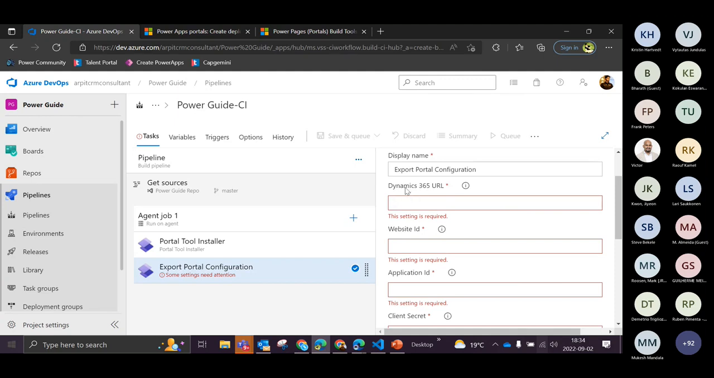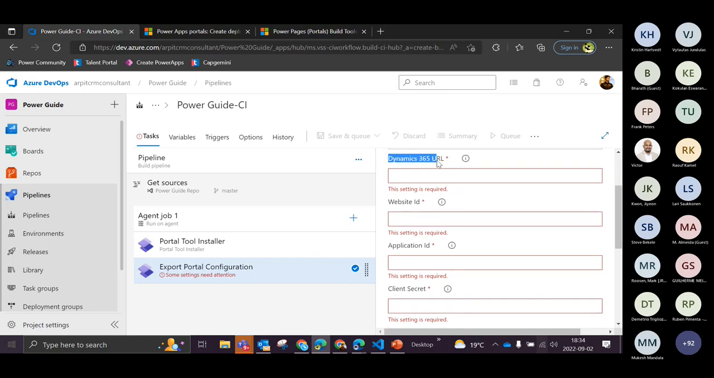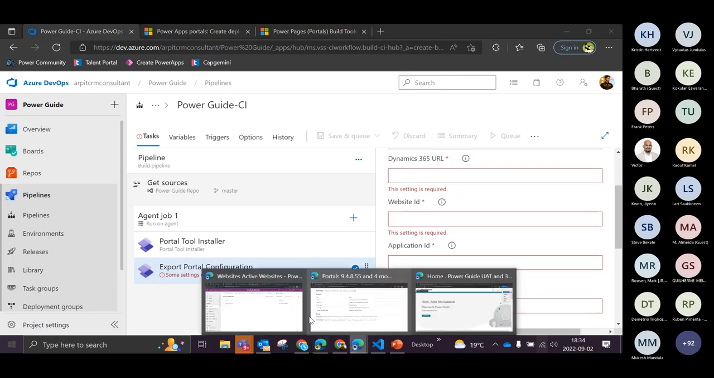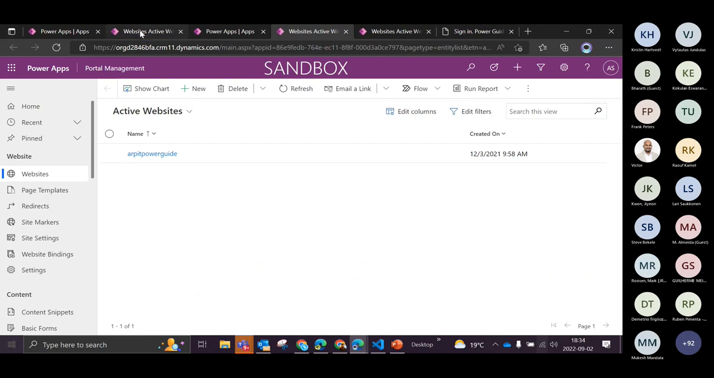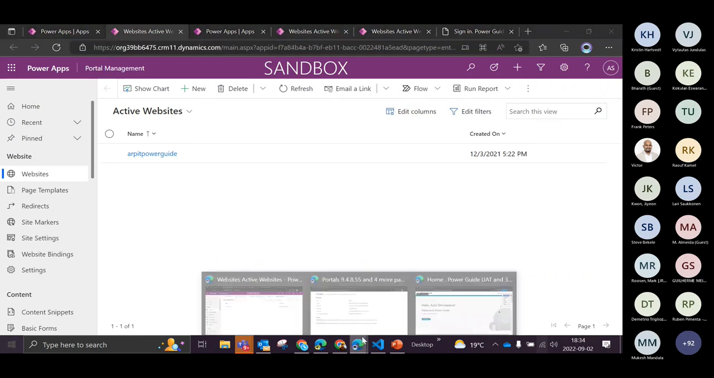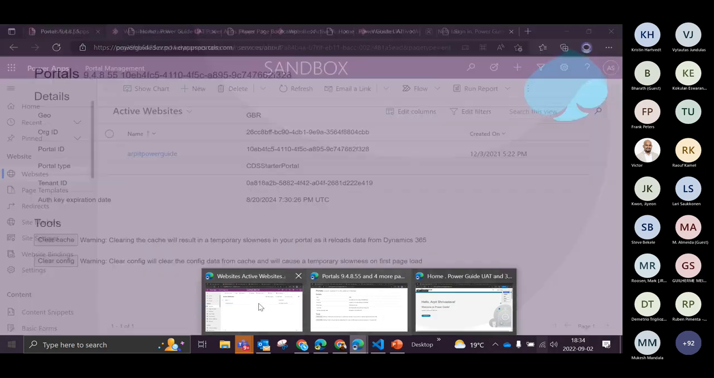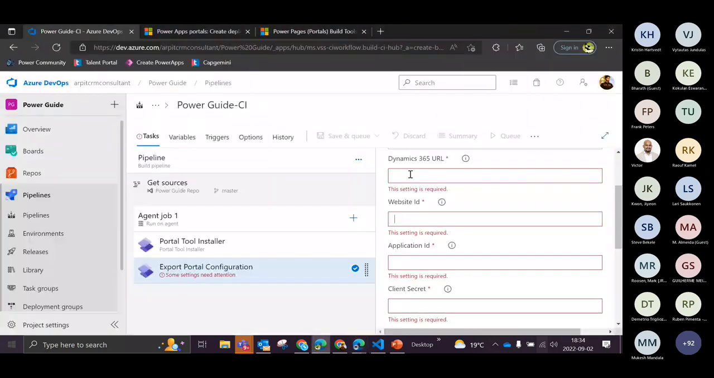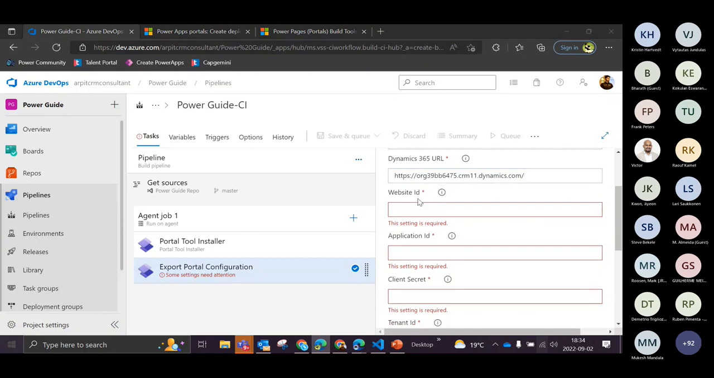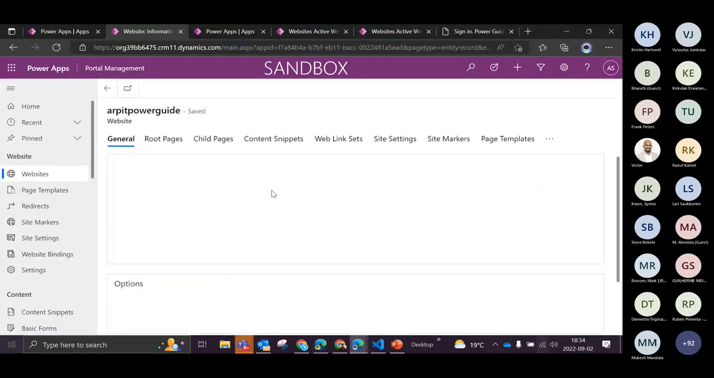I've already created the application user and registered an app, so I'm just going to provide that information. For the Dynamics 365 URL, obviously I'm going to take the export from the source. This is my source environment, so I'm just taking a copy of it, and I can provide it this way. For the website ID, I can open this website.